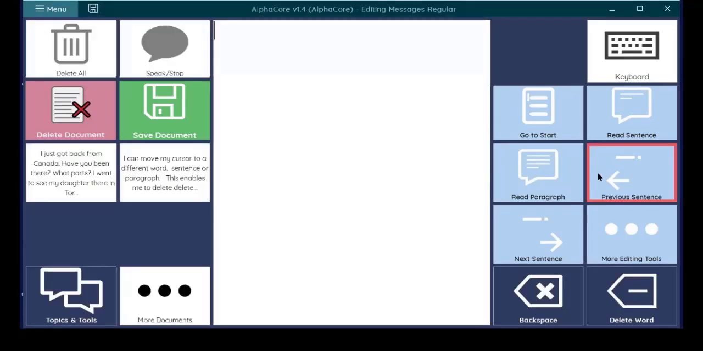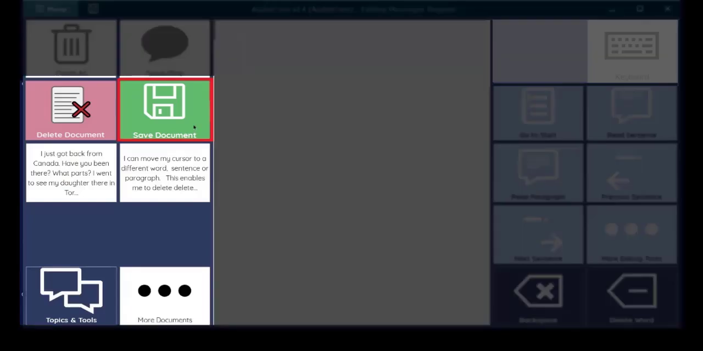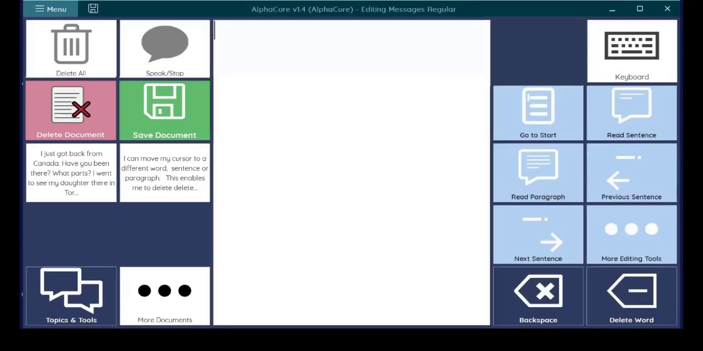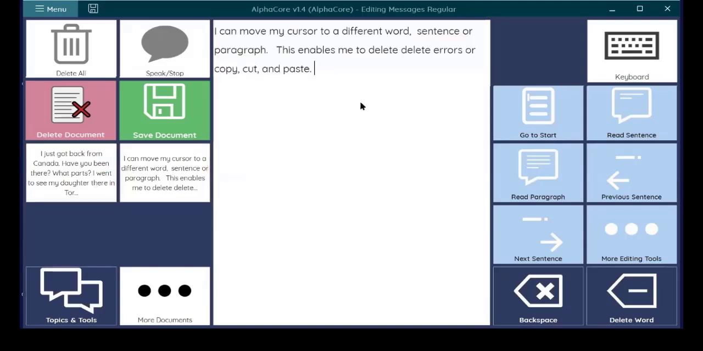I'll open a document I saved using the green Save Document button. So I typed out this document on my keyboard. Then I went to my edit page and I just hit Save Document. So I've got it and I can refer to it. I can show you how this works.